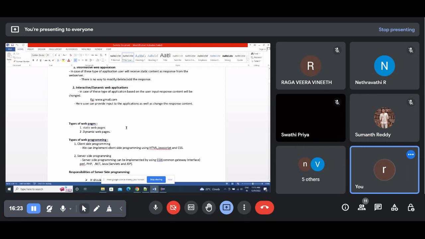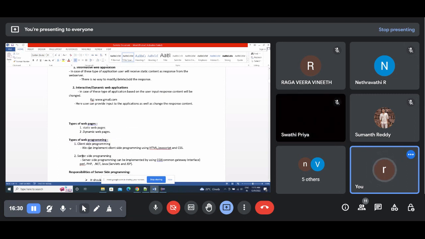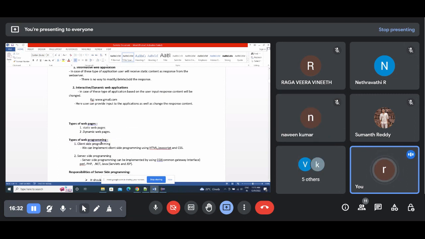Now, types of web programming: client side programming and server side programming. Client side programming: the web client will understand only some limited types, like html, javascript, css, or even js also. Python also, angular js also, react also it will understand. So those we call client side programming.